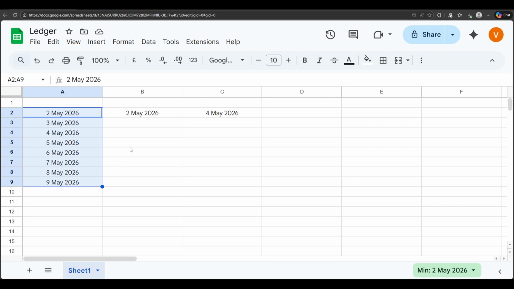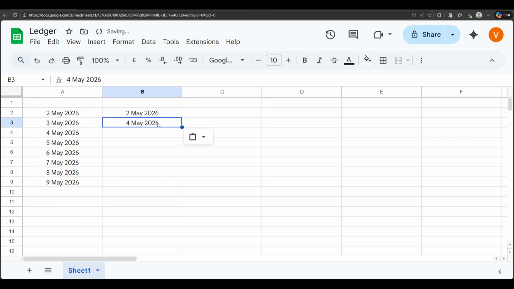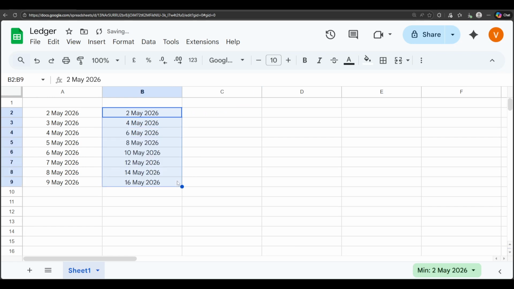If you need a specific gap between dates, say weekly dates, set up the first 2 cells to define the pattern. Type your starting date in A2, then type the next date in A3, such as 1 week later. Now highlight both A2 and A3 together, grab the same blue fill handle and drag down. Sheets reads the interval between the first 2 dates and continues that pattern automatically, so you'll get a repeating every 7-day sequence without doing any math yourself.